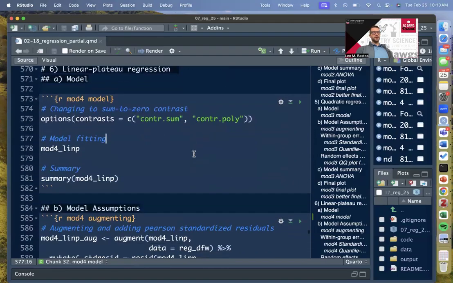So our first model here is going to be a linear plateau model, which, if you remember, is going to have a breakpoint, right? It increases until a certain point, then it breaks, and then there is a plateau after that. That's what's called linear plateau.